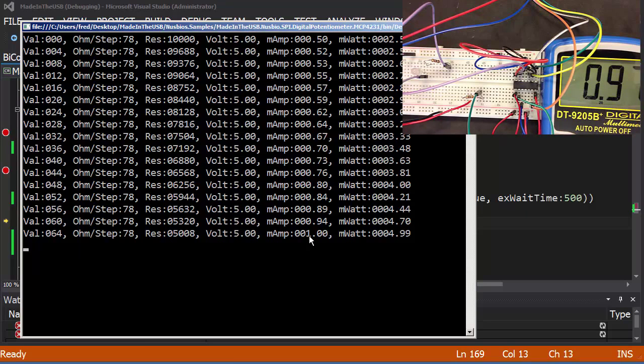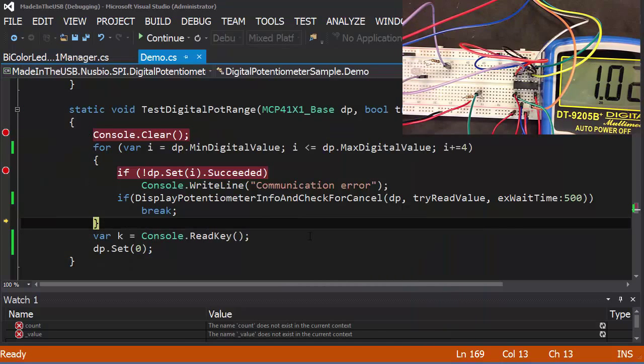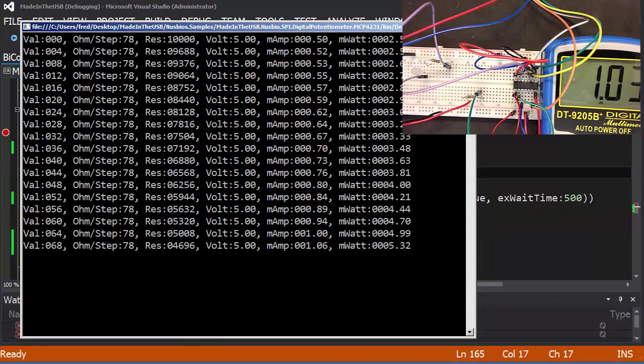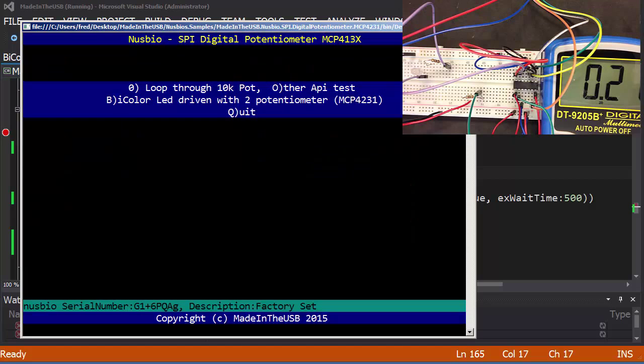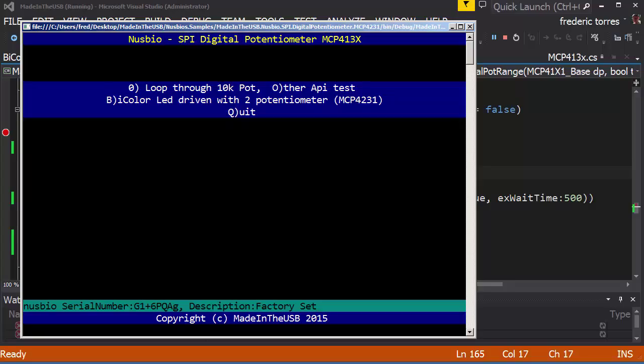Now I'm going to let the function finish. Oops, I pressed the wrong key and interrupted the function. But you get the idea. Now with this potentiometer, I can make my current vary based on a resistance of 0 to 10K.